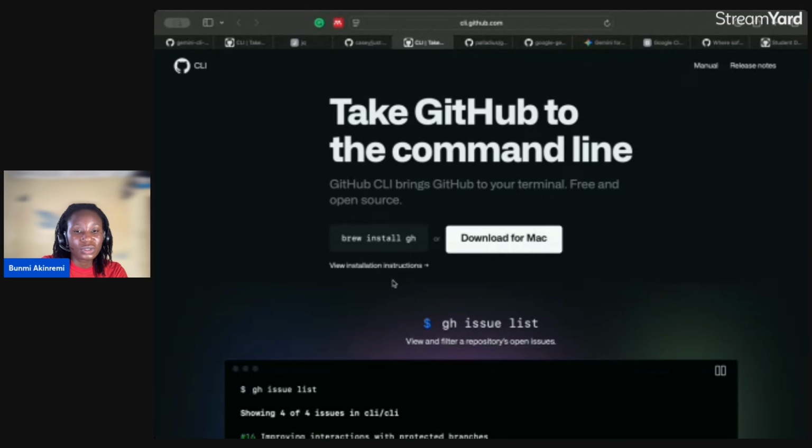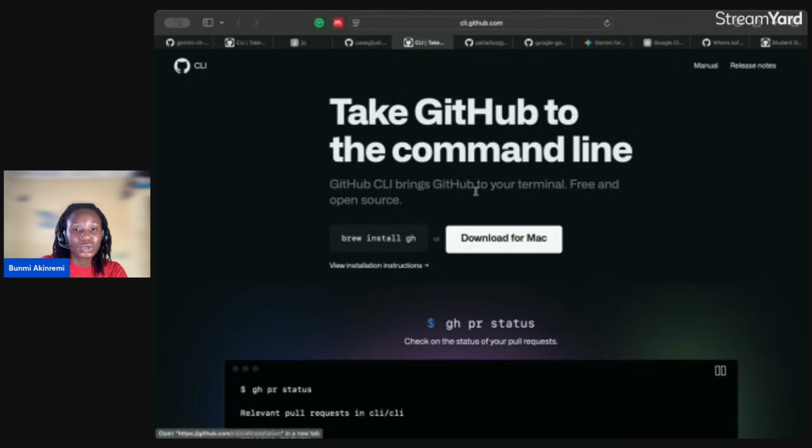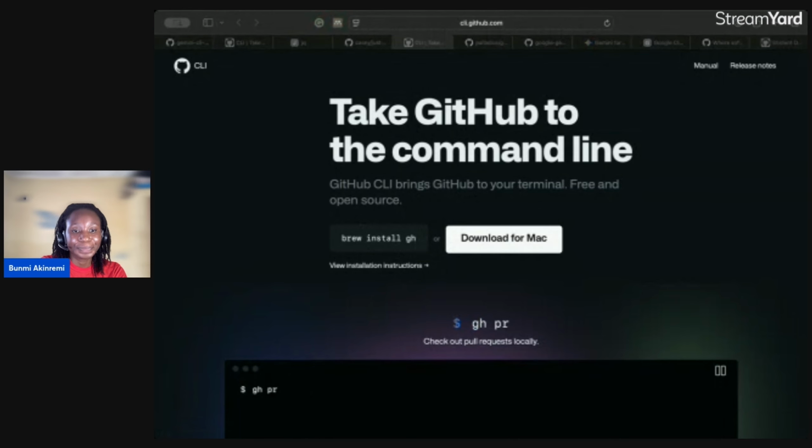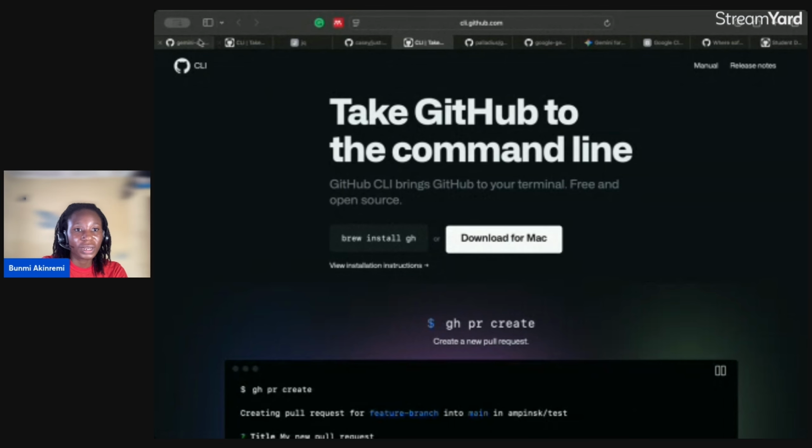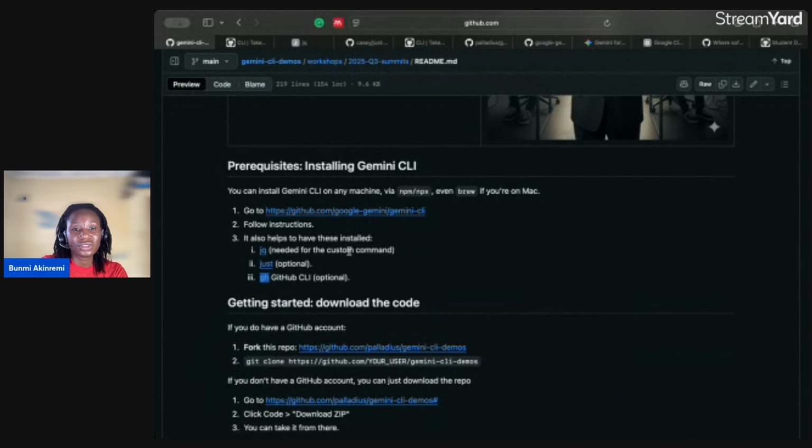Okay, so for GH, I'd brew install gh because I'm on Mac, or for you, it's going to show you your platform-dependent code, right? If you're on Windows, it's going to show you instructions for Windows. I already have all these things installed, so I'm just going to go to the next part.